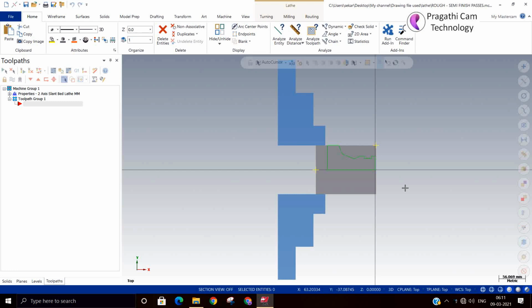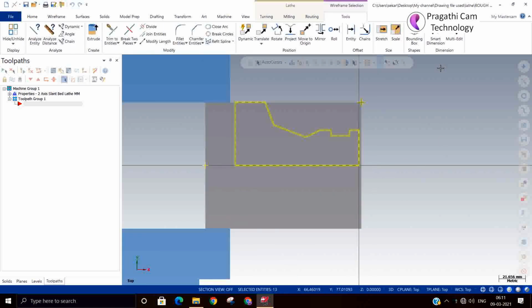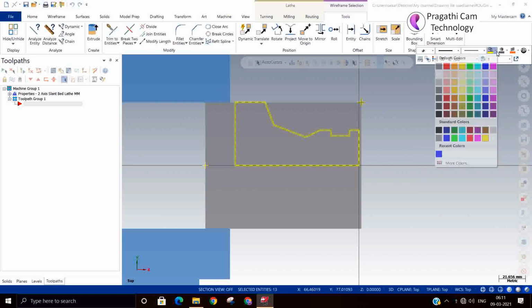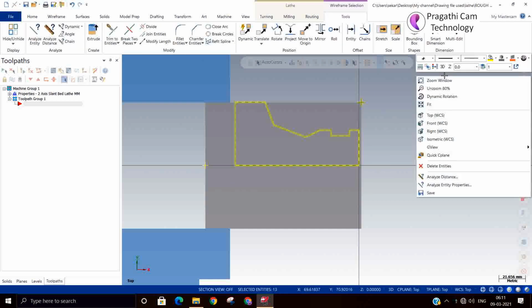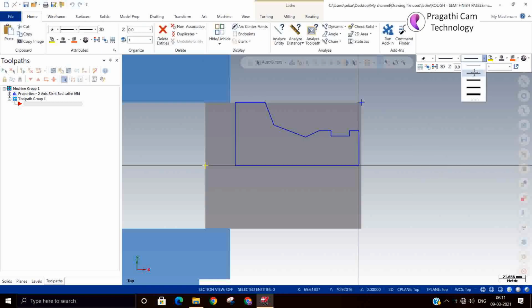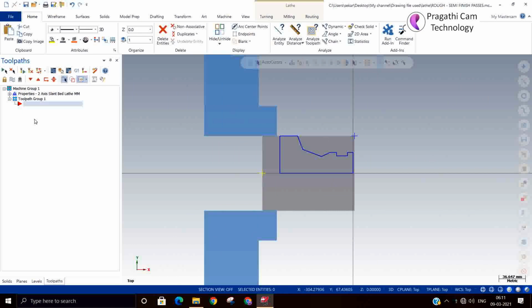Now we'll see another common parameter, the plunge parameter. We'll see the things related to that plunge parameter. I'll change the color of this chain so that its visibility is good. I'll also change the line thickness, a little bigger. Now I want to machine this component.